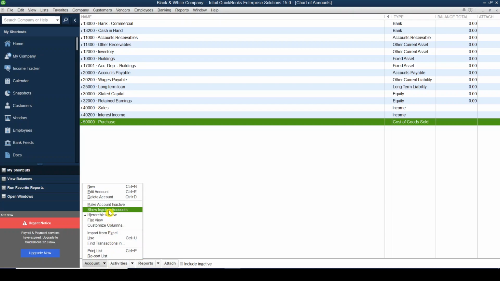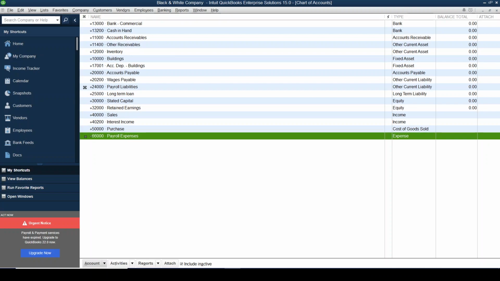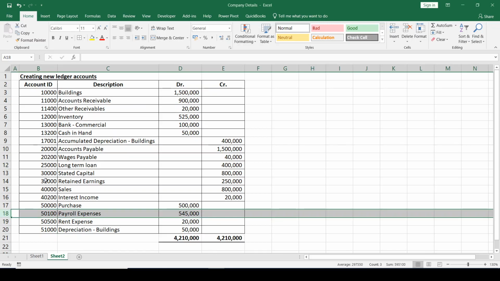Okay, that may be under the hidden items, right? So I will click on this show inactive accounts. There you can see the payroll expenses. I'm going to untick this, right? I have hidden inactive accounts. So here we can see payroll expenses under the account ID 66,000. But here we need the payroll expense accounts to be under the account ID 50,100.